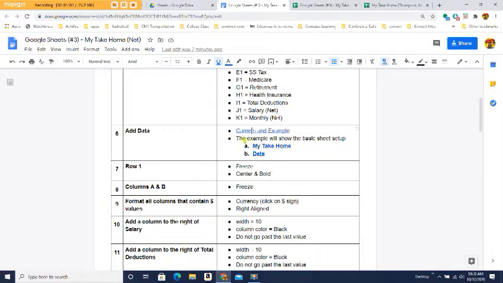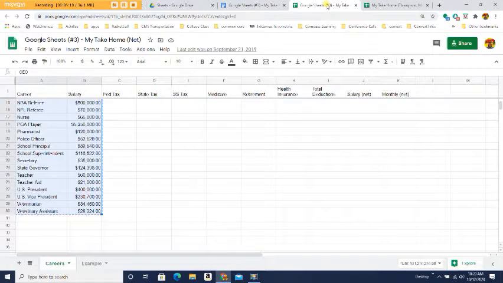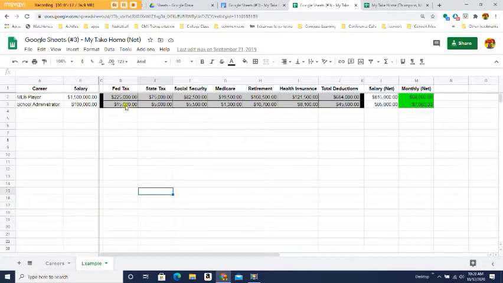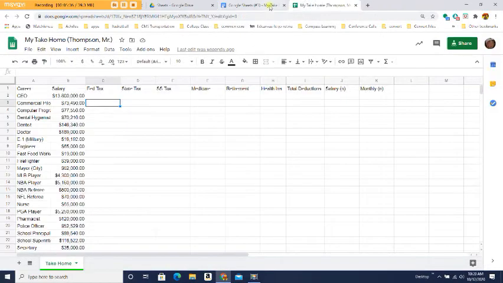Now, it says here, the example will show the basic setup, my take-home, and my data. If you look over here, this is what it should look like. Here's an example. Okay, this is what it should end up. Now, you're going to have a lot more people than just 2. This is just an example, so you have to do all the names. But this is how it should look. If it doesn't look like this, you have to make yours look like this. Okay? So, go back.